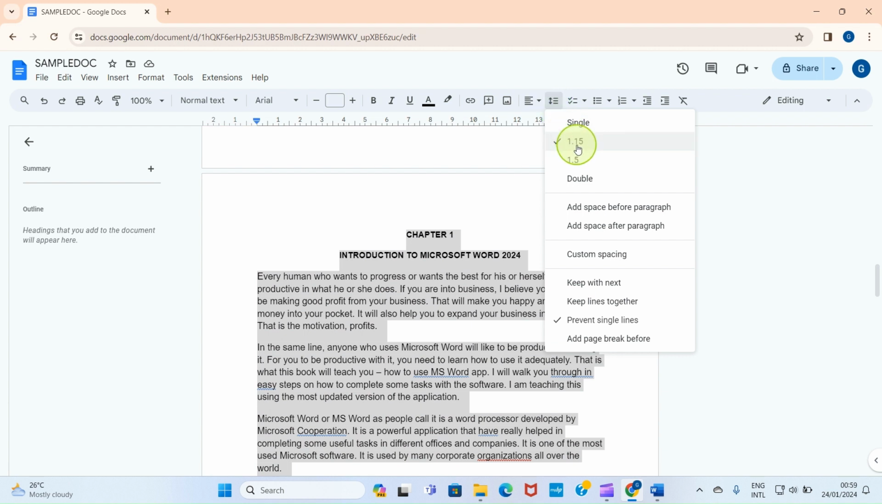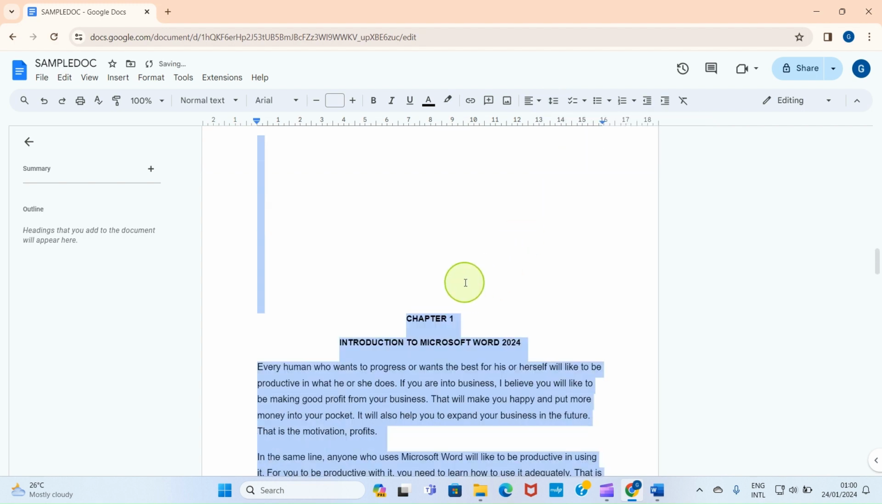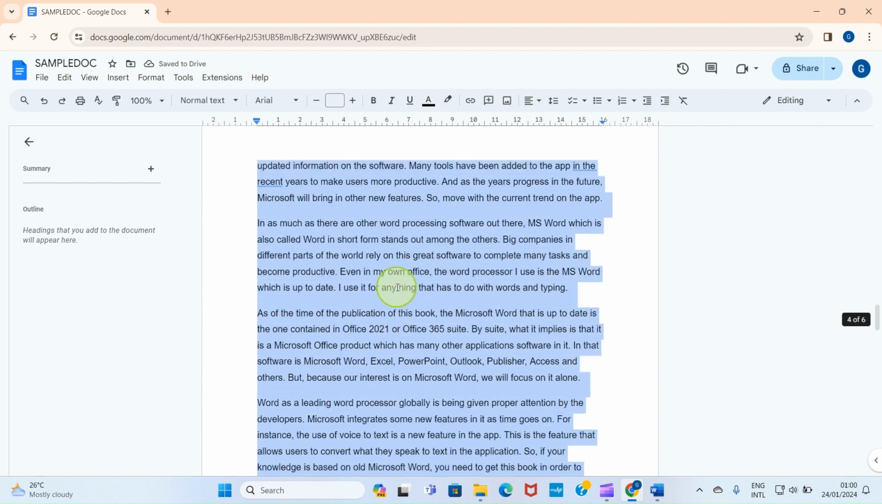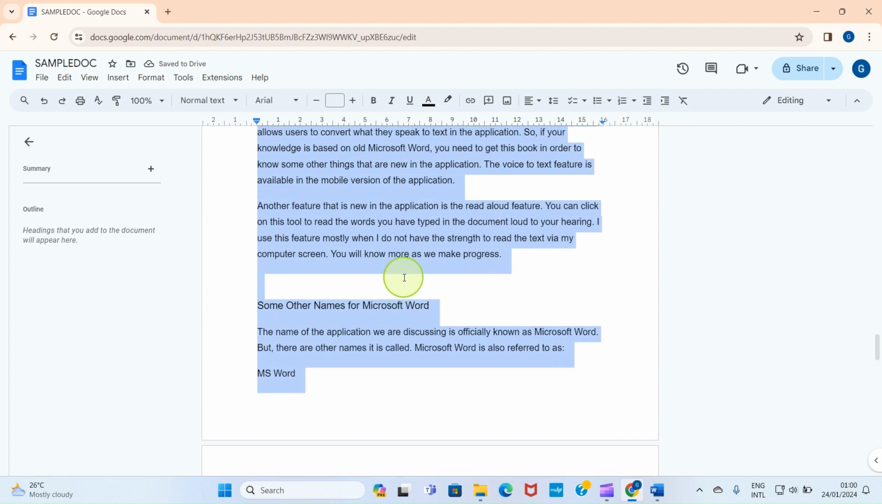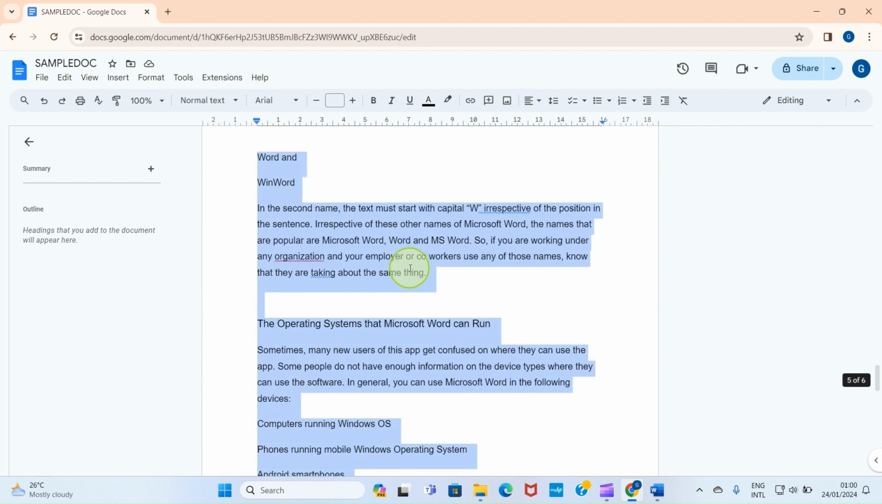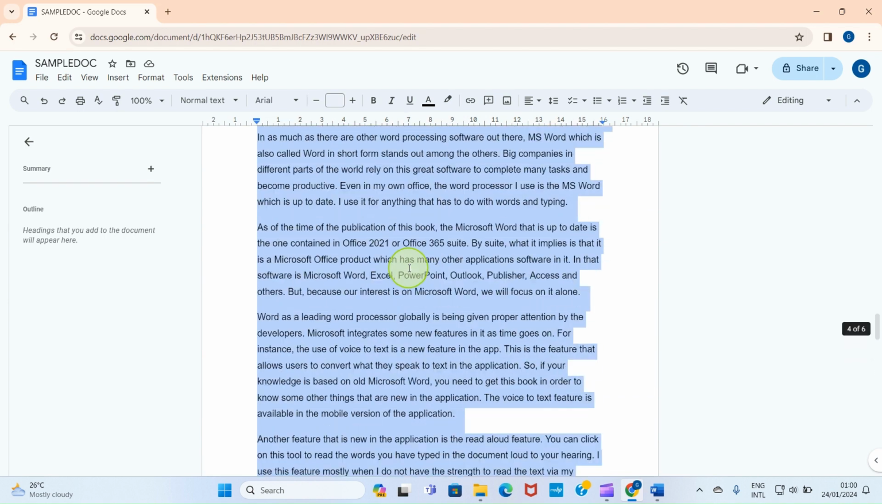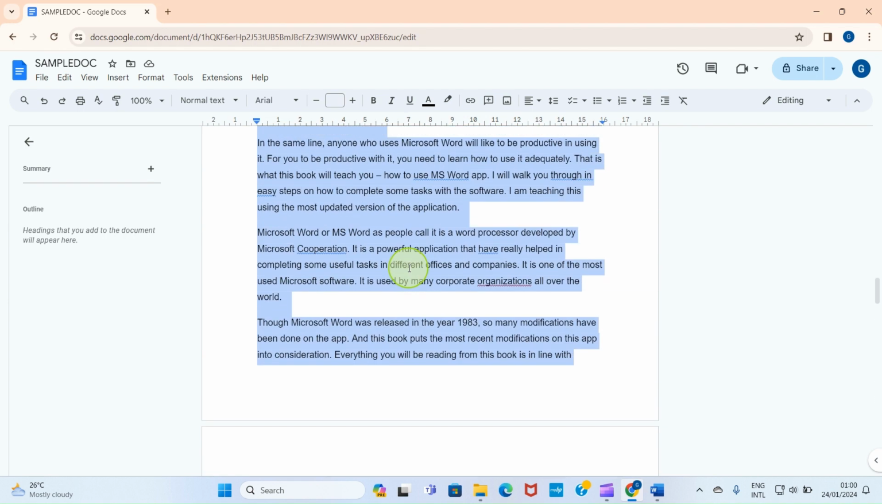So click at this spot. And here now, 1.15 is selected by default, but I want us to go with 1.5. So click on that. You can see this document is spaced more, and it makes this document easy to read. All right, so I want us to do a further thing.